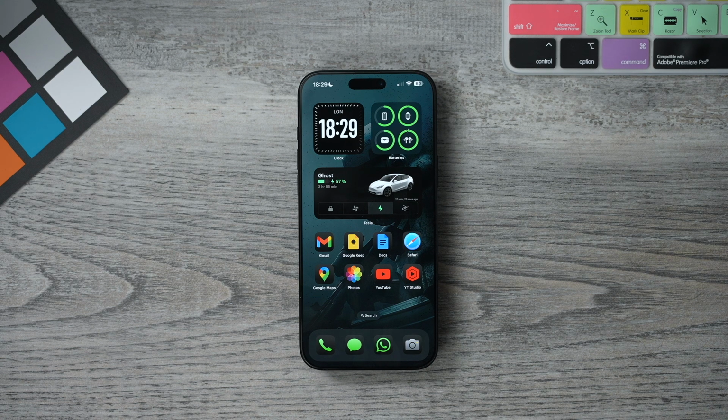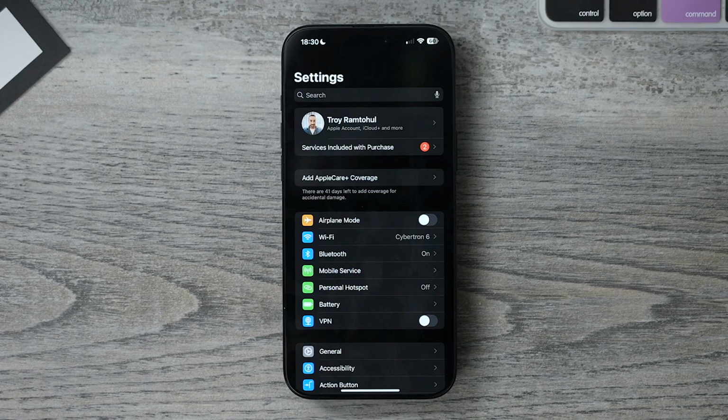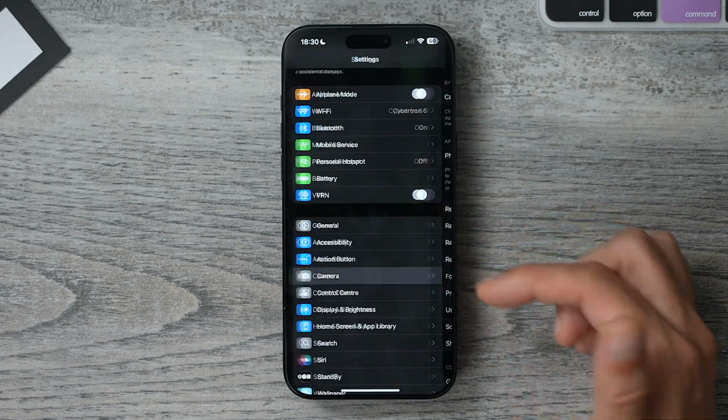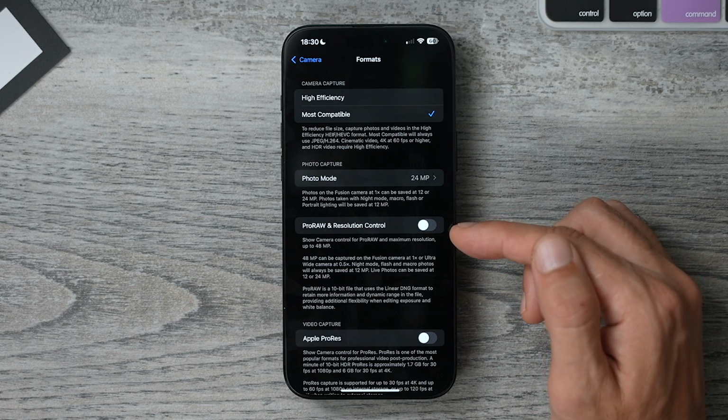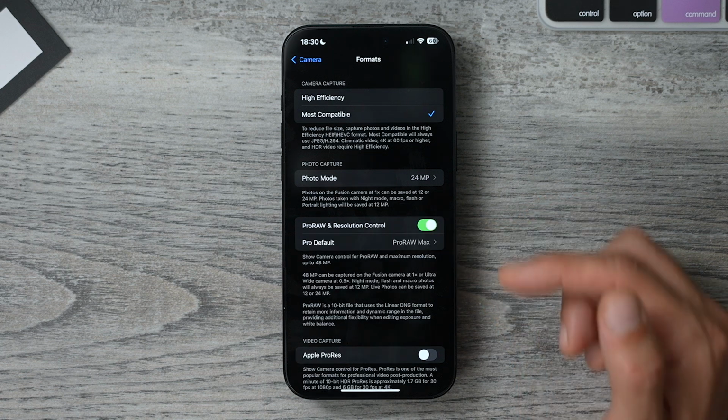However, if your surrounding lighting is perfect, for example, it's the golden hour in the morning, or you have some professional lighting set up, you can get a lot more from the iPhone's camera if you do this. Go to your settings, scroll down to camera. Here, go to formats and make sure you enable the Pro RAW and resolution controls button.